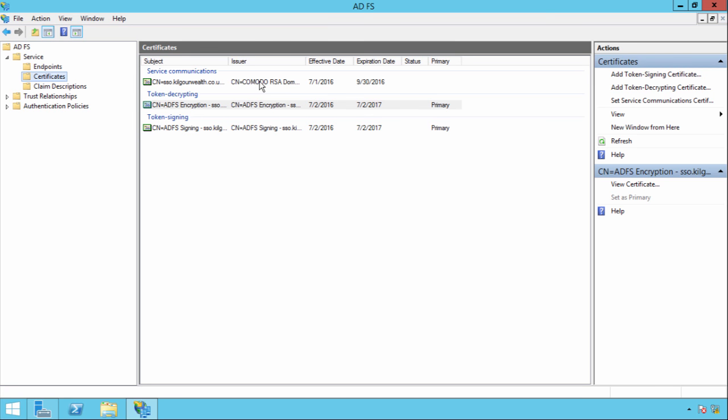The top one being service communications. That is the publicly trusted certificate that we imported at the start. That is required. If you federate to Office 365, this certificate has to be in date. It has to be valid. If you have ADFS in place and your certificate expires, and you maybe forgot that it was going to expire, and your federation effectively breaks, the process to replace the service communication certificate is really straightforward.